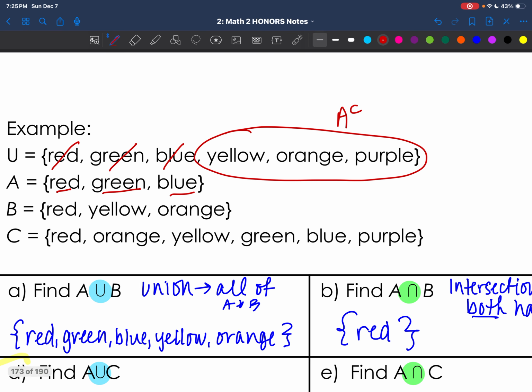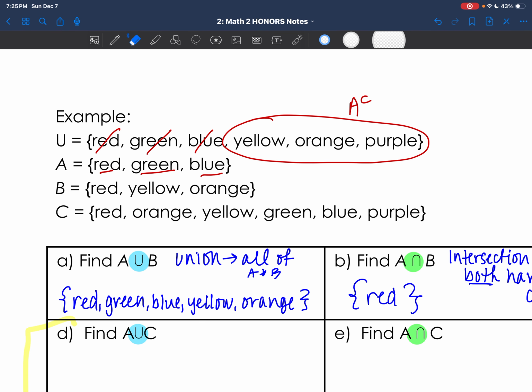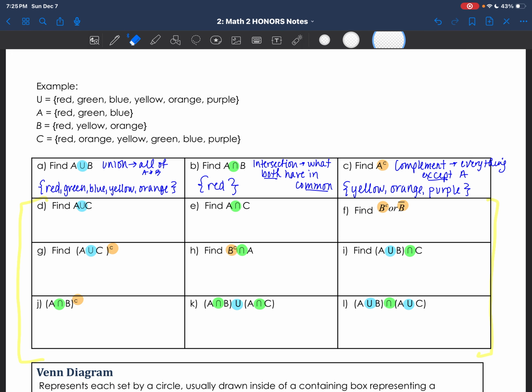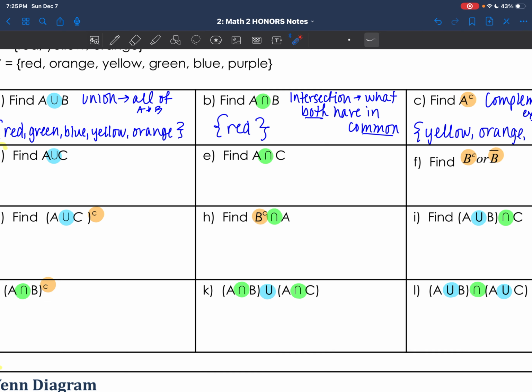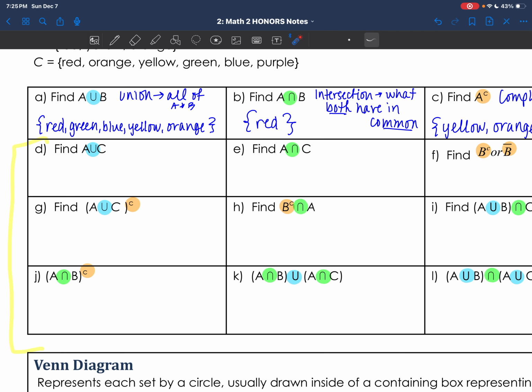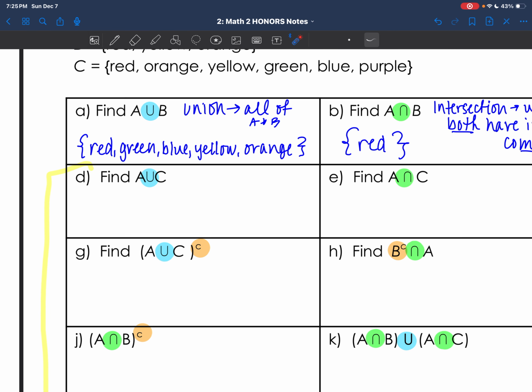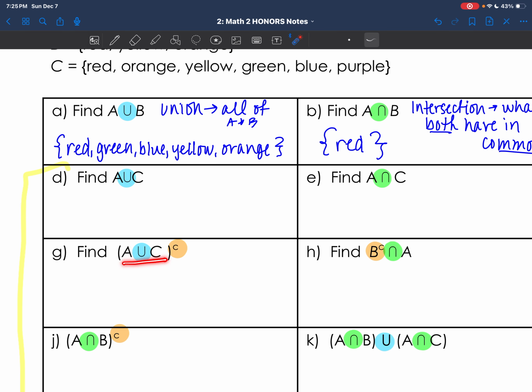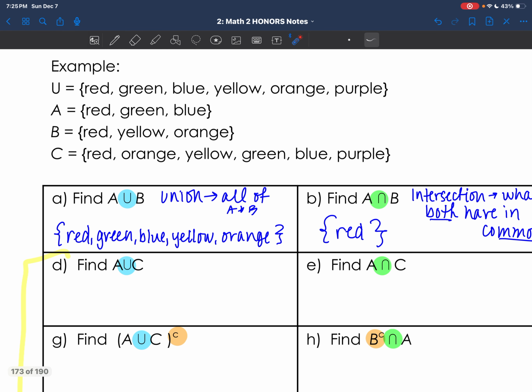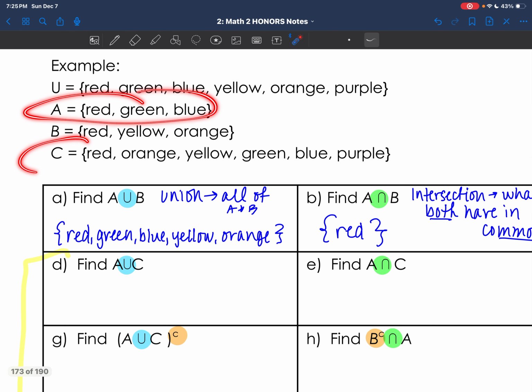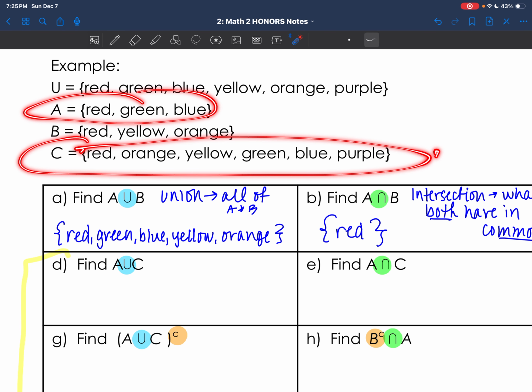So look at the universal set. Reset. There you go. Okay, so now what I want you to do is go through and complete the rest of these. Now it does get a little tricky once you get further down, because here you want to find the union of A and C. So you want all of A and all of C, but you want the complement. So you want everything except for what's in A and C.